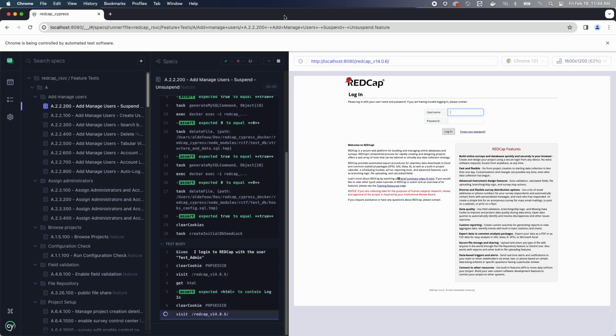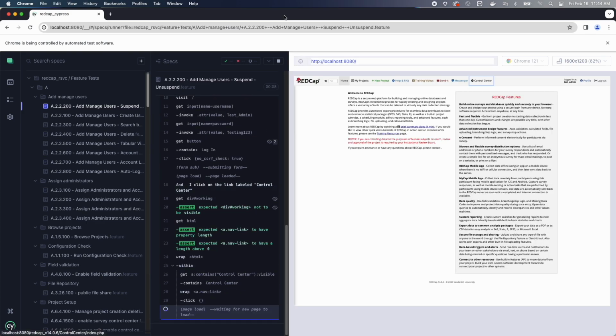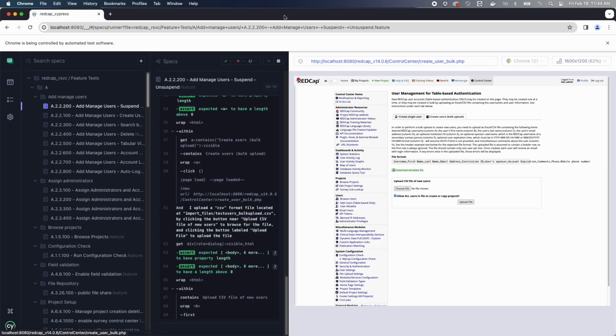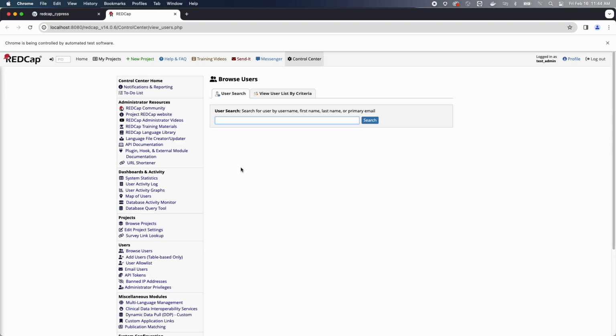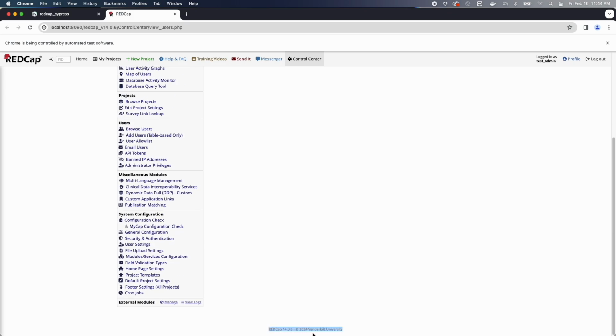So now we're back in the Cypress window, and we can see that the requests are now being made against 14.0.6. And so that's really all there is to it to change a REDCap version and download a new version of REDCap. Thanks.